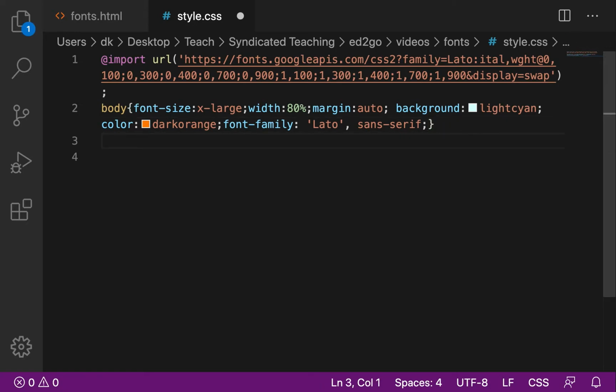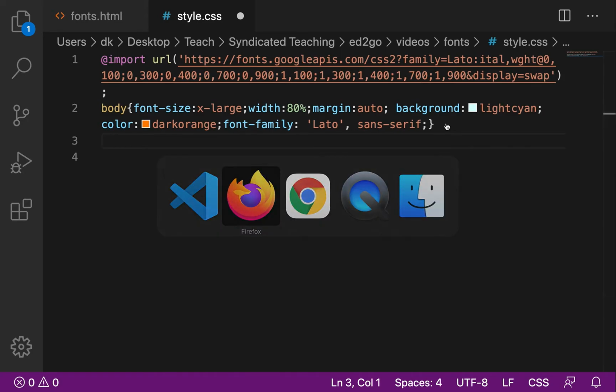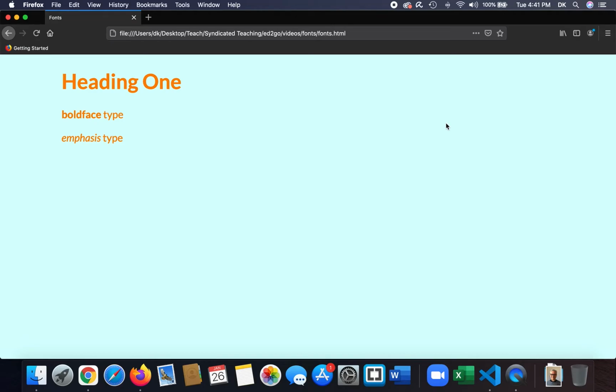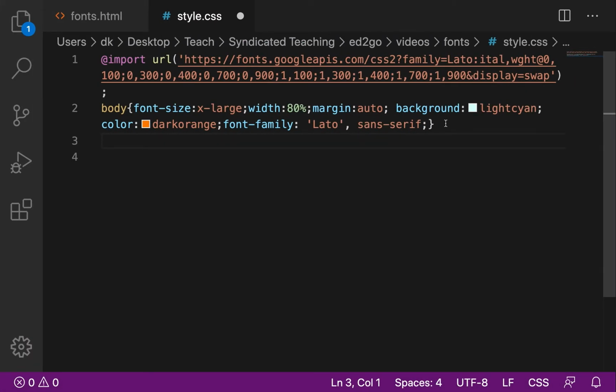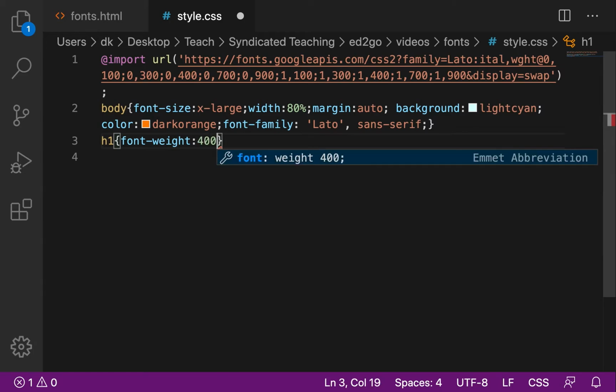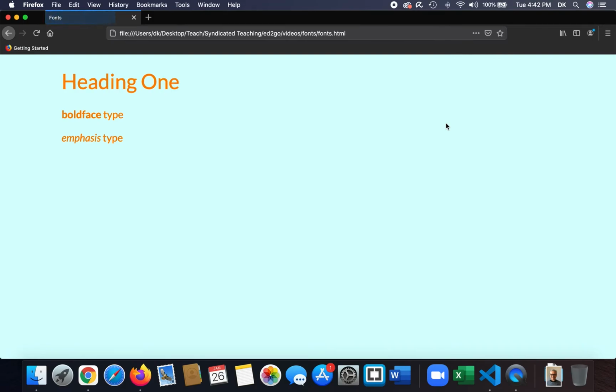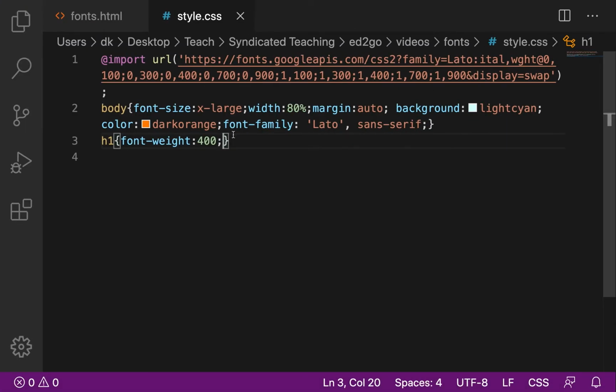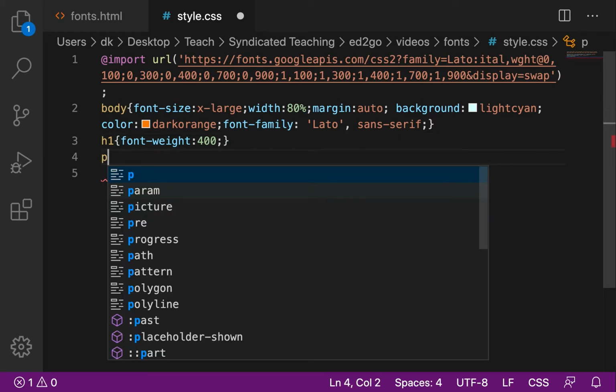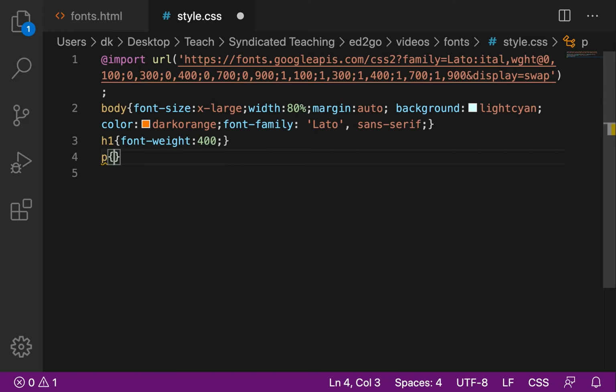Now let's get our money's worth out of the different font weights that we grabbed. Here you can see boldface is a little bolder, and emphasis is a little, well, it's italics. Let's say, for example, that we want to make our heading 1 a little bit lighter than a typical heading. So we'll dial that down from a standard 700 to 400. And let's see what that effect looks like. Well, that's quite clean, but if we're going to do that, we'll probably want to also dial down the font weight of paragraphs, which is 400 standard.